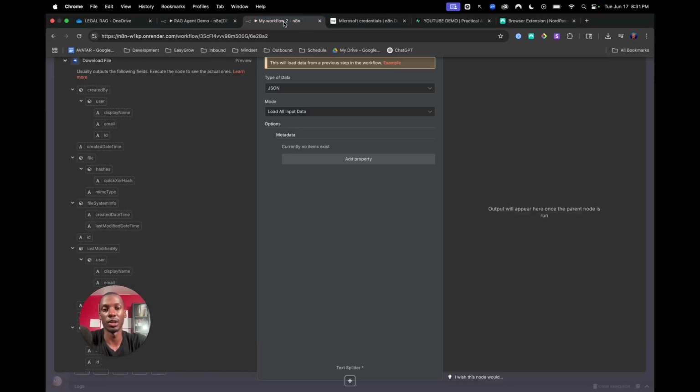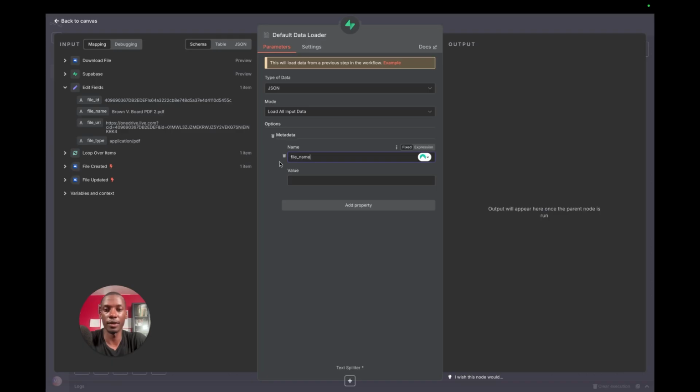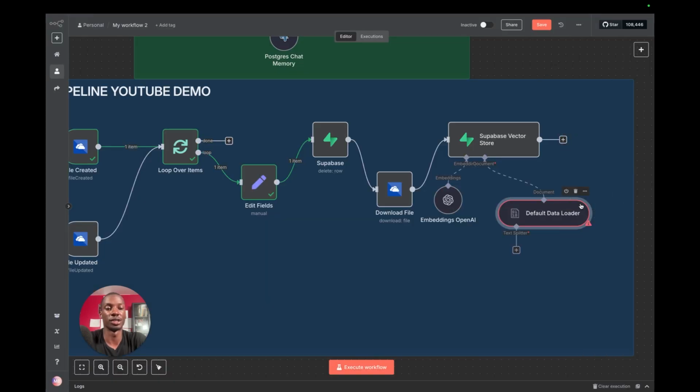And the way that we get our stuff into the metadata section is that we go into our default data loader and we go into the options section. We choose add an option, choose metadata, we add a property. We're going to add file name, and we're going to just grab this file name from earlier, drag and drop that here. This is actually really important, and this got me in trouble a lot of times, or this had me stuck a lot of times.